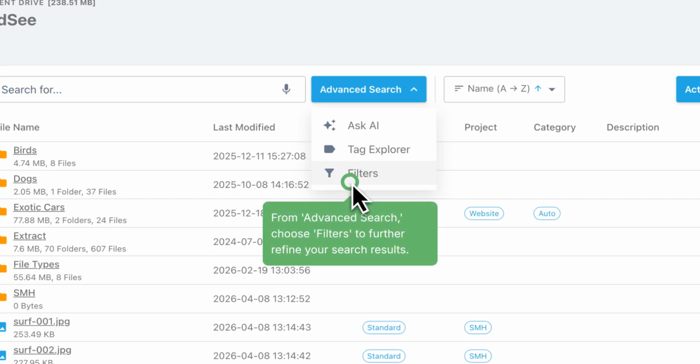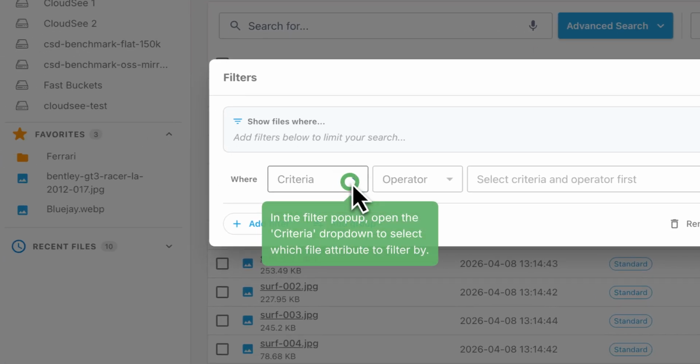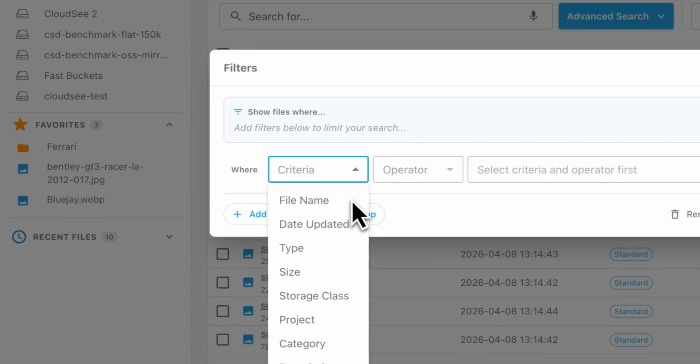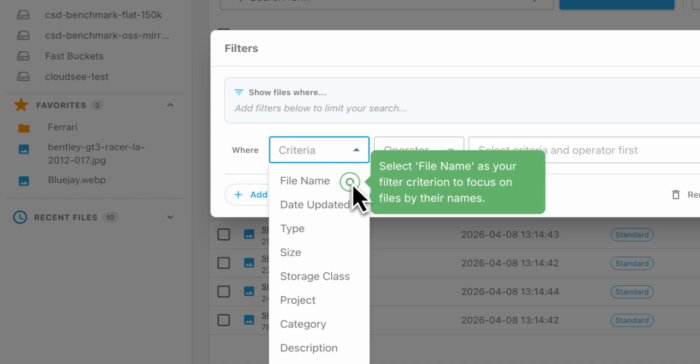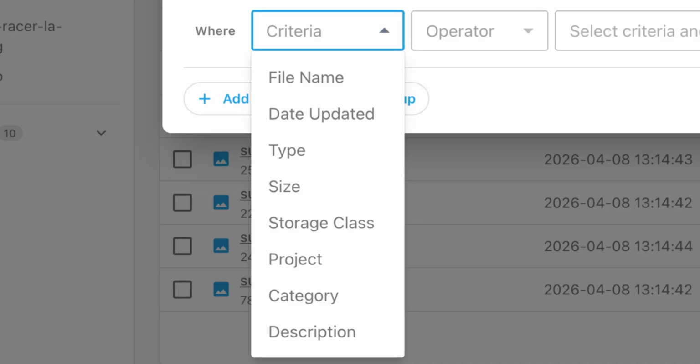From Advanced Search, choose Filters to further refine your search results. In the Filter pop-up, open the Criteria dropdown to select which file attribute to filter by. Select File Name as your filter criterion to focus on files by their names. You can filter your files by file name, date updated, type, size, storage class, project, category, and description.